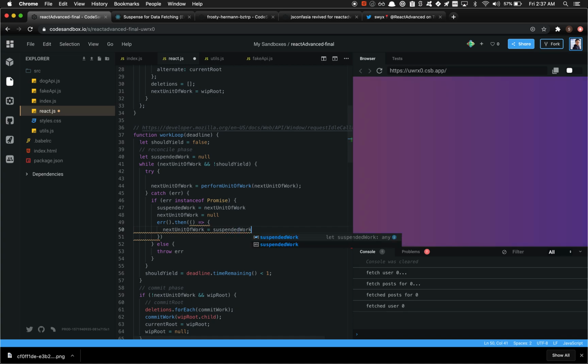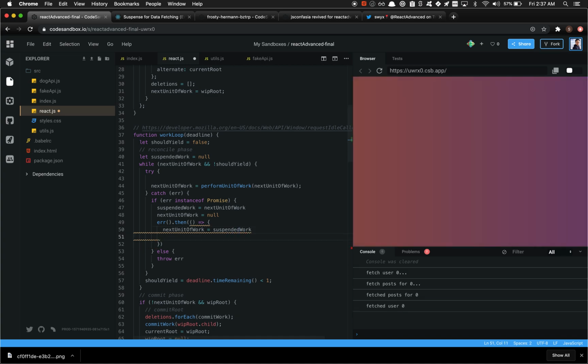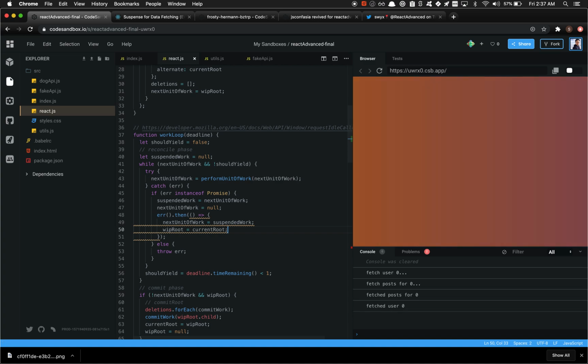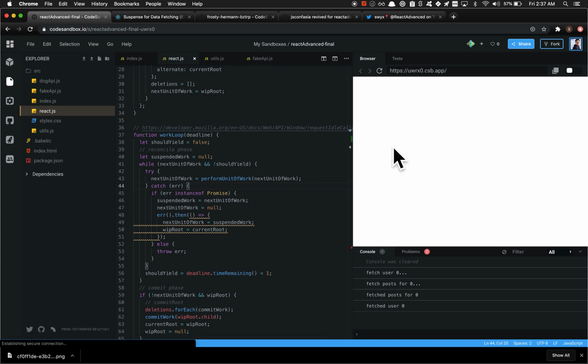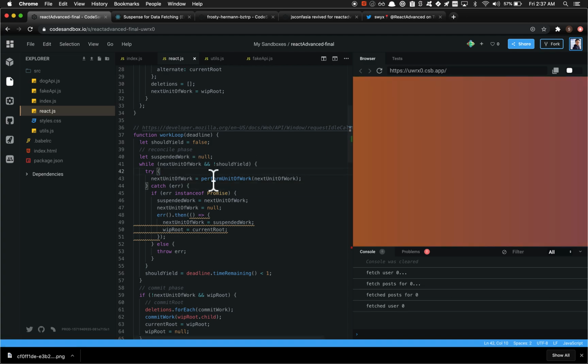And then we also must not forget to reset the work in progress root to the current root. All right, so that's a little bit of mumbo jumbo, but we've just wrapped a try catch around our project, and now we should be able to fetch data accordingly.